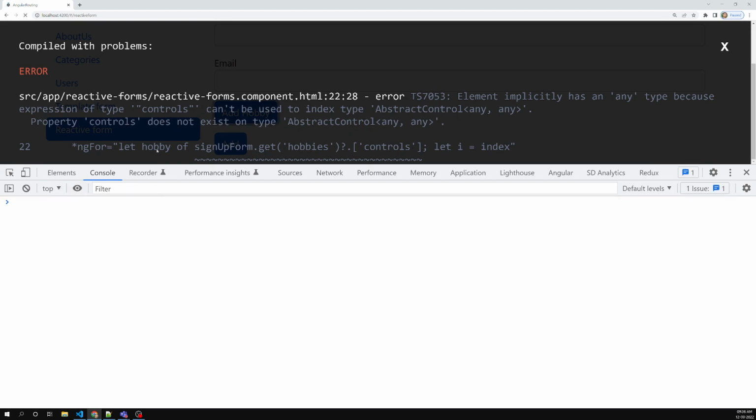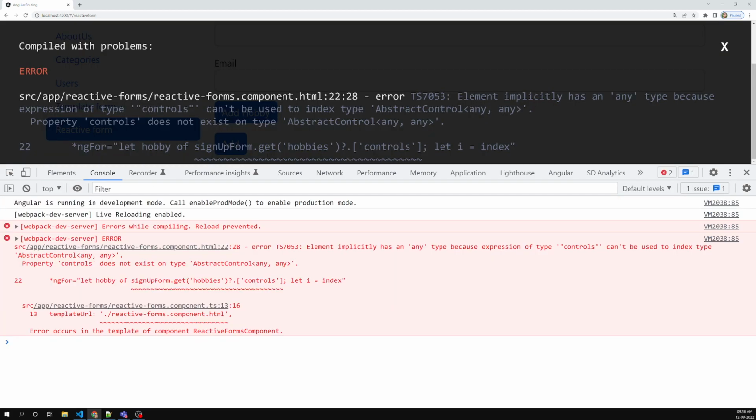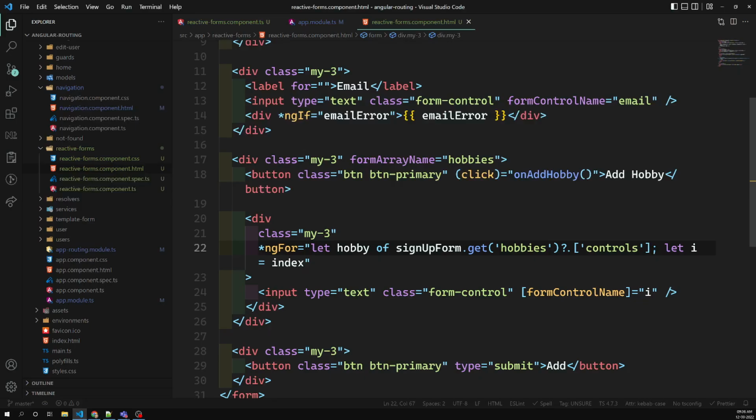What is the problem here? Again it's saying sign up form dot get of hobbies, the property has prevented the element because controls cannot be used in text type. Okay, let's try to do one thing.